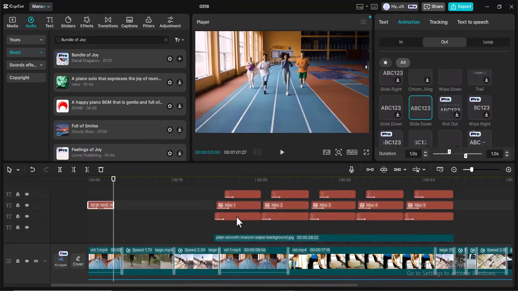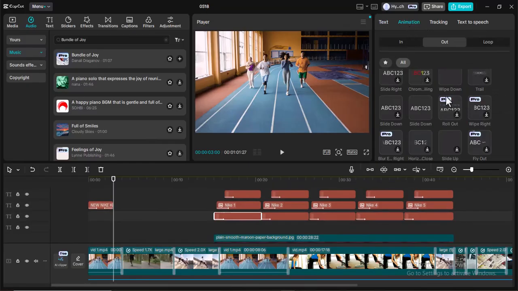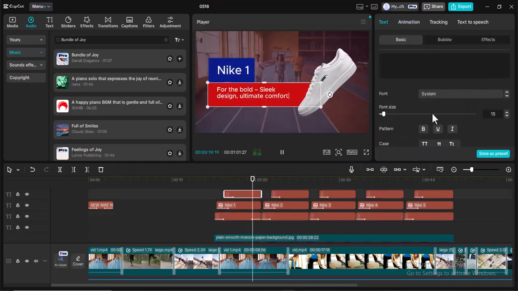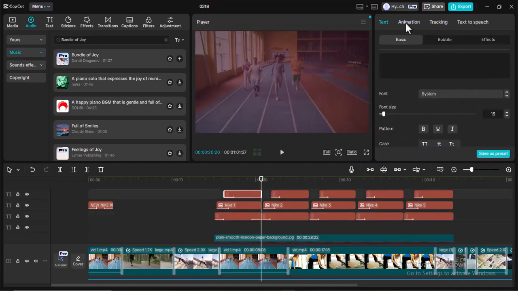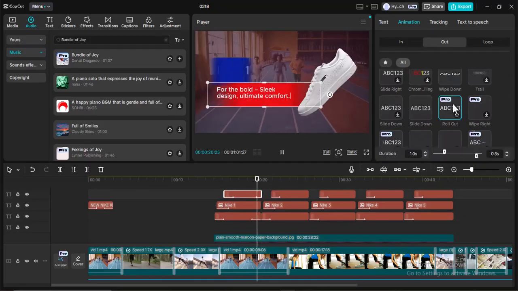Okay, this one is the background. Let's add animation to it as well, and maybe rollout. Let's just use rollout for this background. So increase the duration as well. 1 second. That's fine. The same thing. So where is rollout here? Okay, this is rollout here. So increase to 1 second.